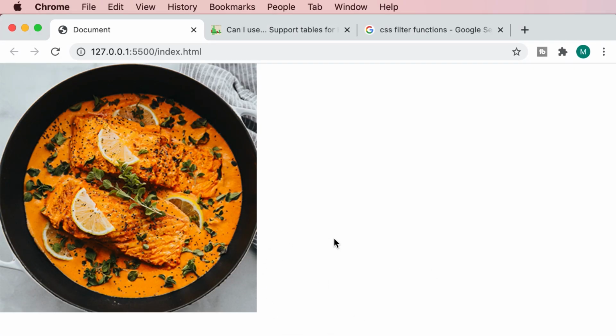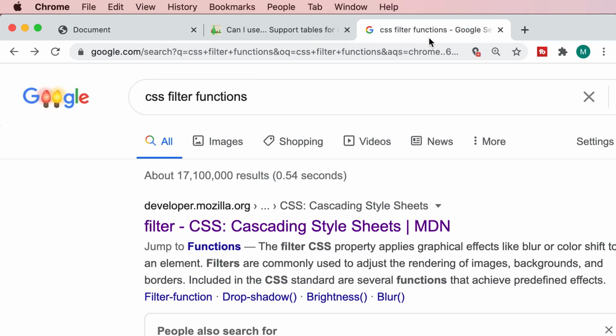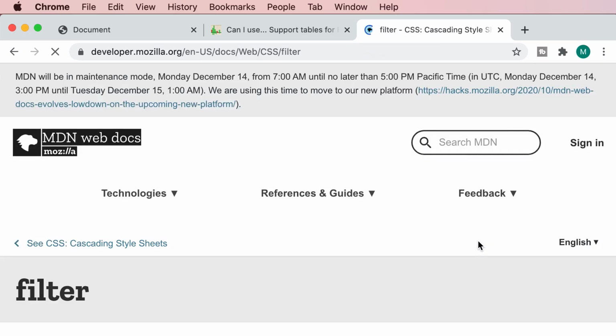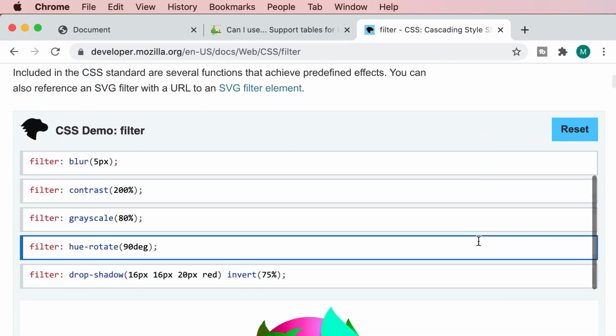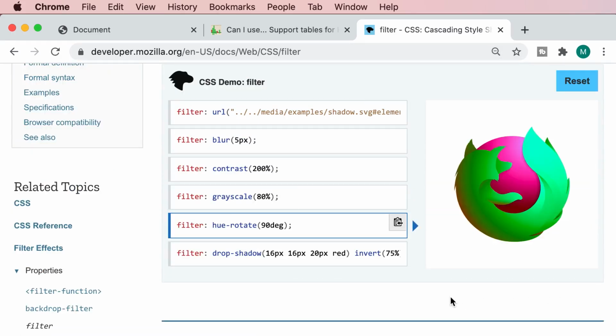So that's very powerful. Now to find the complete list of filters, just go to Google and search for CSS filter functions. Look at the first link. That is from developer.mozilla.org. So on this page, you can see a demo of these filters applied to the image on the right side.